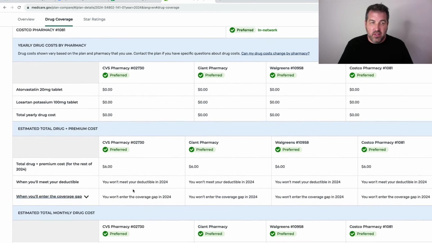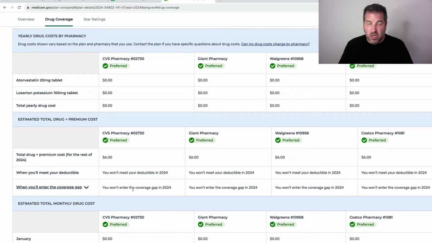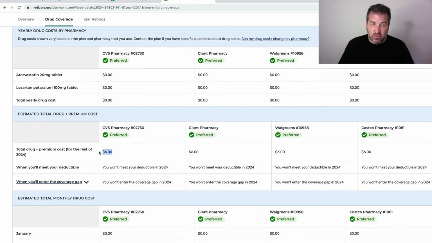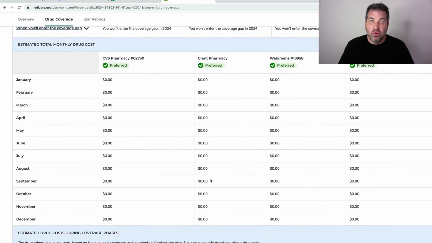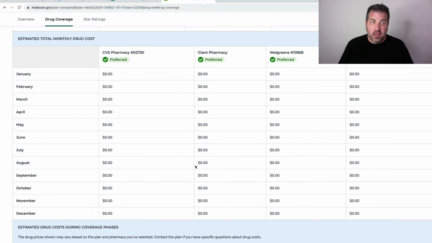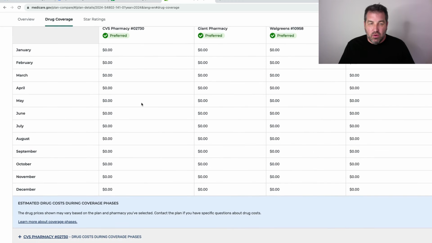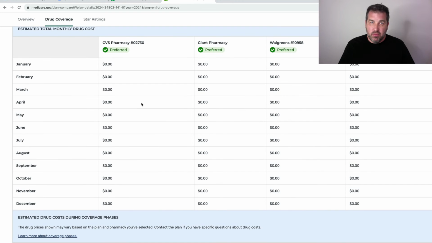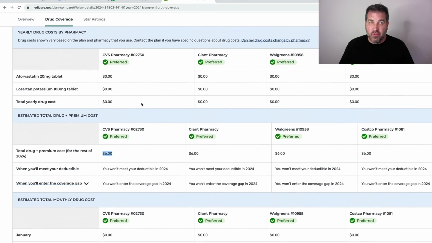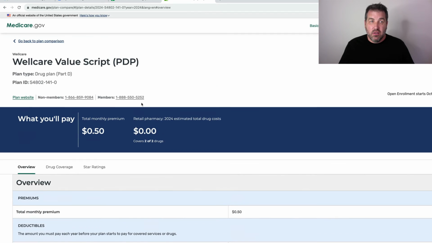Well, on the next line, it says total drug and premium cost. If you're paying 50 cents a month, it's going to be $6 for the whole year, as it shows right here for all of these pharmacies. Then it's going to show you what the copay is going to be each month. That's 0. So you have a 0 copay each month, and the plan's going to cost you 50 cents. This is unbelievable. This is a great plan.